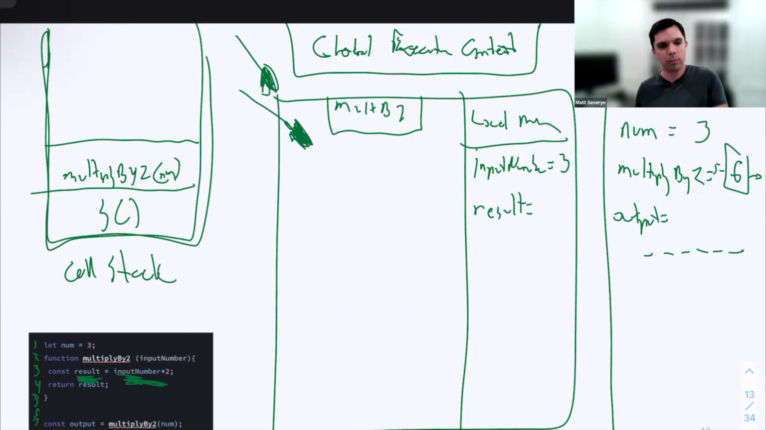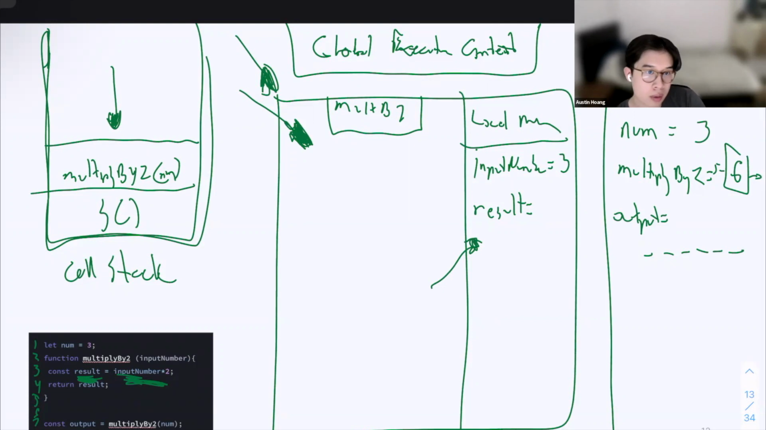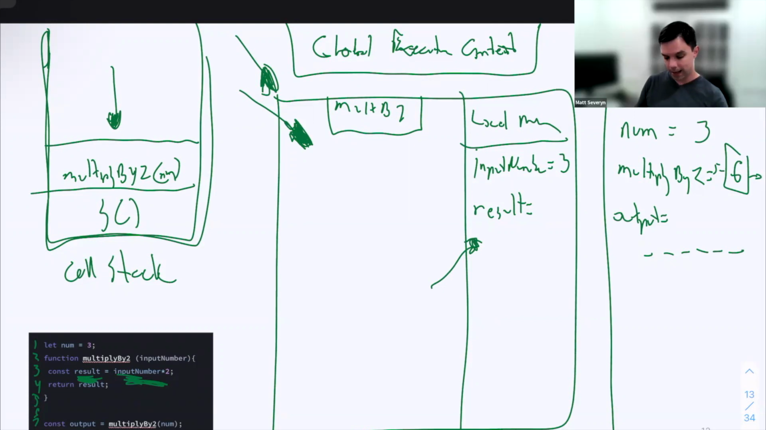In this case, local memory. Generally, JavaScript will always look in the closest memory that it has. So right now, we are in this execution context. The closest memory to this execution context is local memory. So it's going to look there. Does it find input number in local memory? Yes, it's 3. It does. So cool. Now it has a value for this.